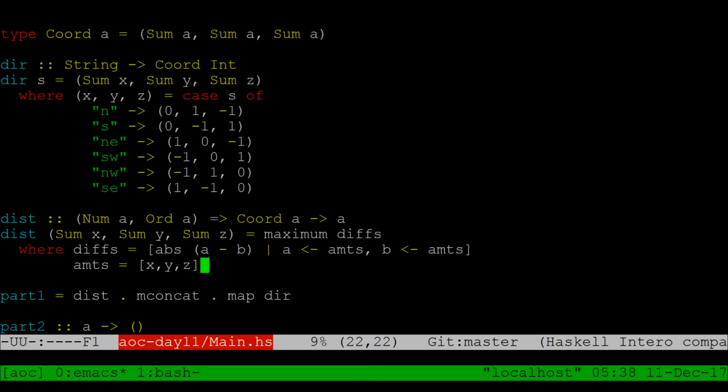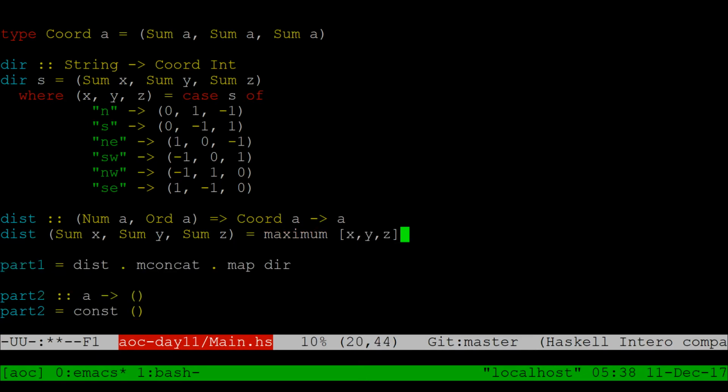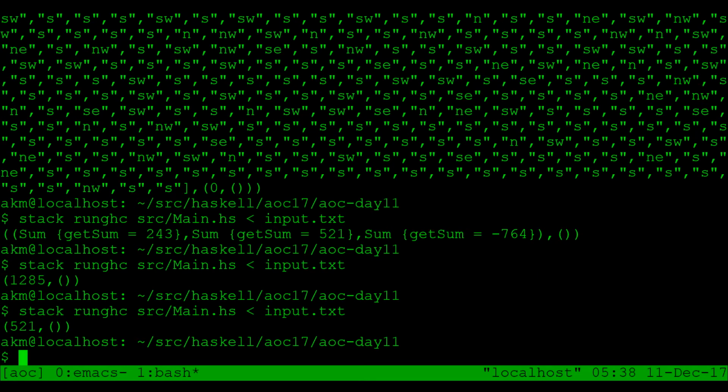And since subtracting something from 0 and taking the absolute value is boring, I can just say... must be the sum of the other two. Yeah, so I can actually just say maximum of x, y, z. Right? And we get a new number.